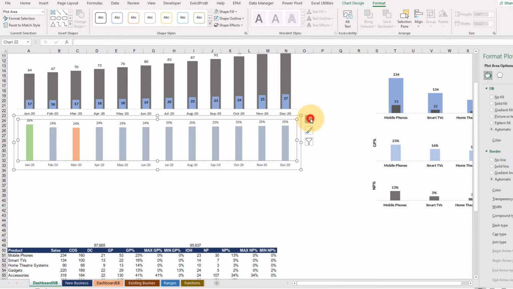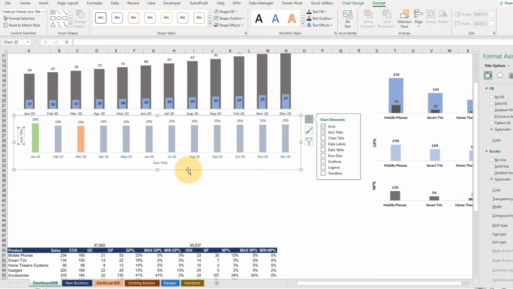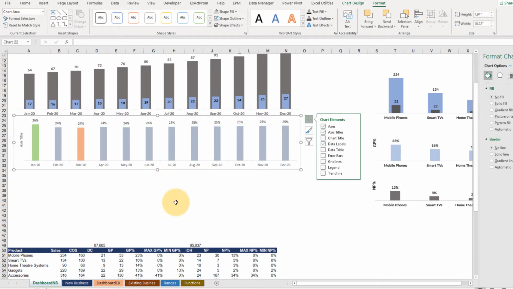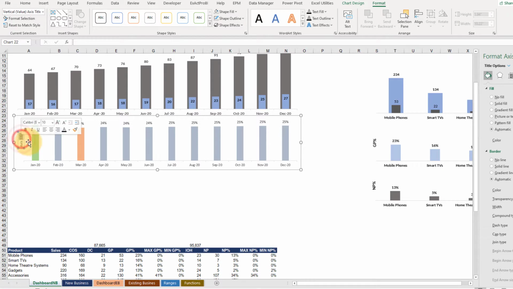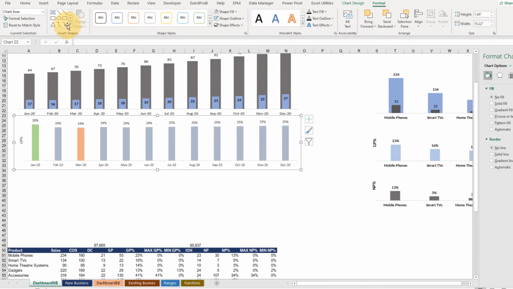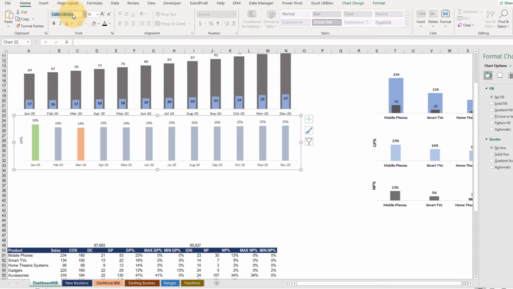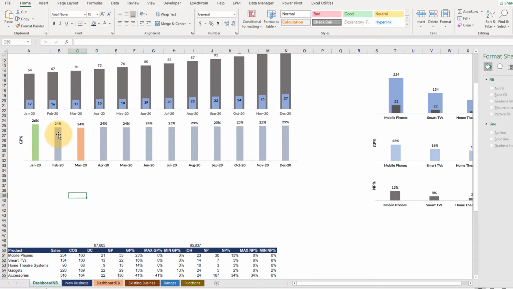And here we're going to put axis titles. We don't need one at the bottom, we only need it at the side. It should be GP percentage. And again select the entire chart, go to home, select the font Lato, bold it, and dark black color.